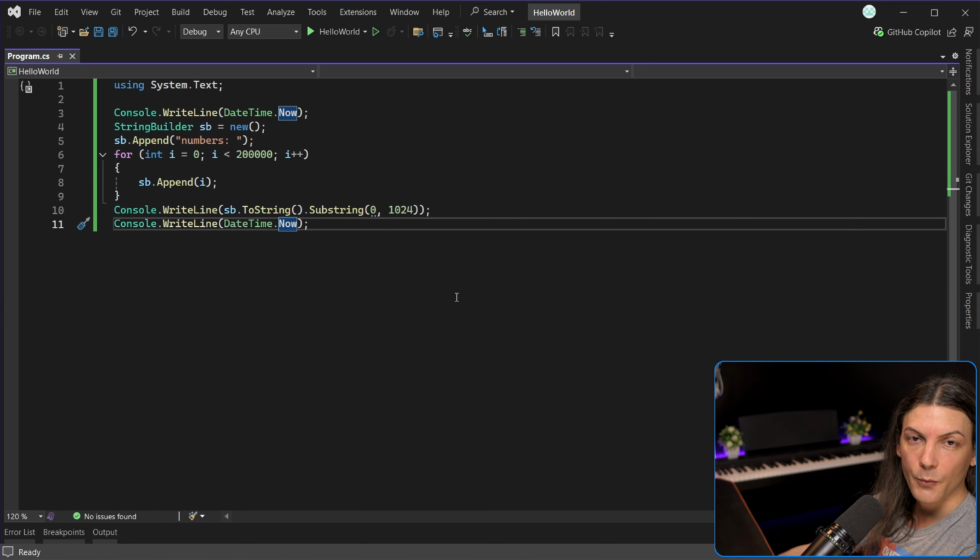In the next lesson, we will talk about casting and type conversion, because sometimes you want to take a data type and convert it into another data type.